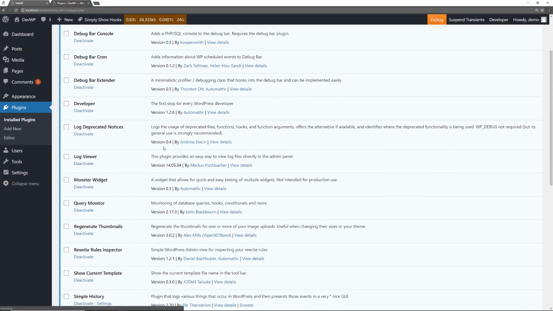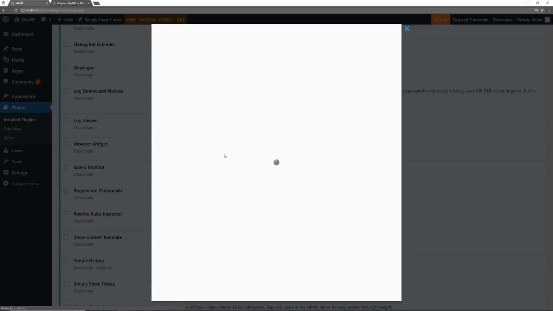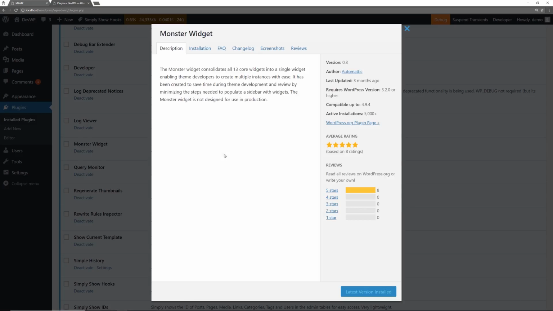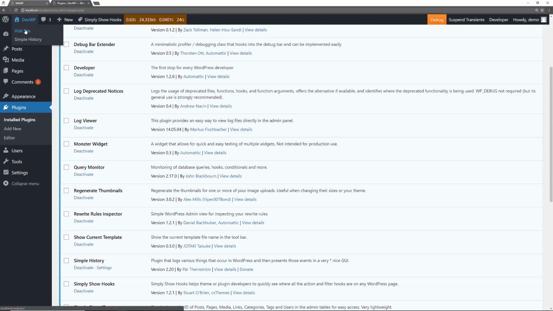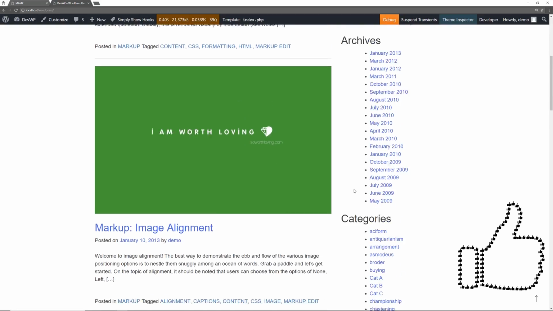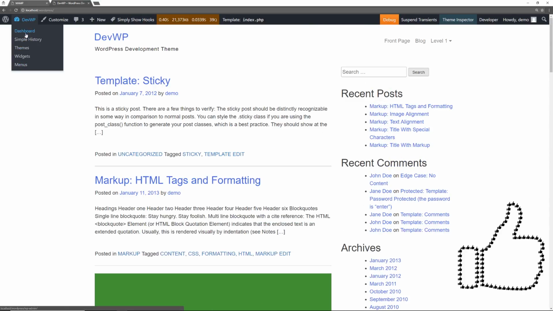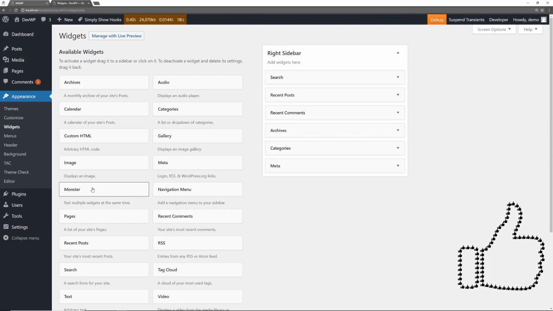Alright, so the next one is Monster Widget. This is a good one to use because when you're developing a theme, you're going to want to make sure you take into consideration every possible type of widget configuration and content that could be placed within different widget areas. So that's what this does. We go to the front of the website, look over here. We have the recent posts, the recent comments, the archives, categories, meta, and you can find it again over here in the widget section, right here, monster.